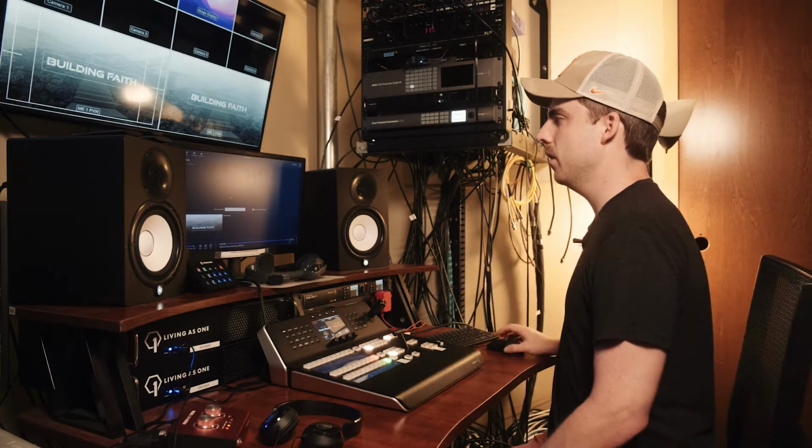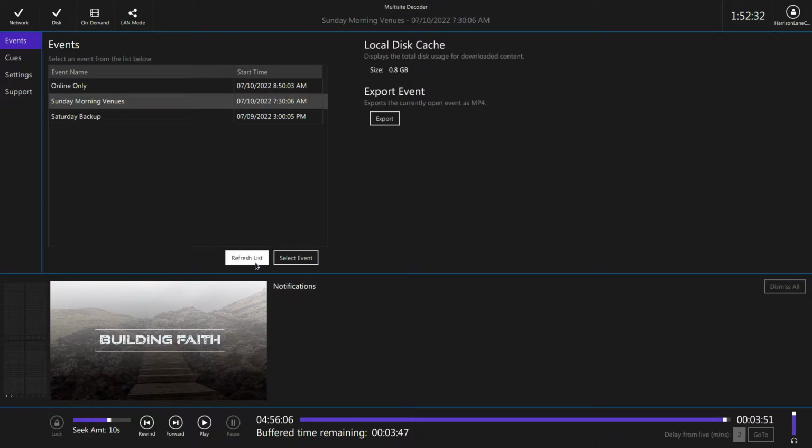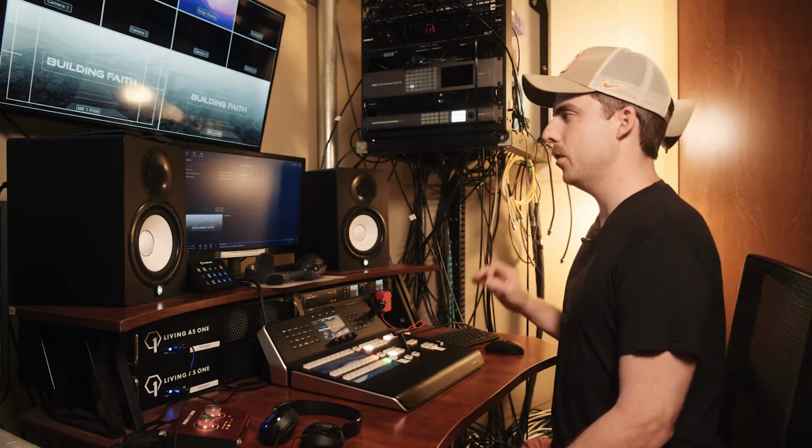So first things first, you're more than likely gonna see this screen here, left from the weekend before, on the queues. You're gonna wanna go up here to the left, hit events, and hit that refresh list button. Always hit that refresh list button, otherwise you could end up with the wrong service from the weekend before, or you could end up with nothing. So make sure you hit that refresh button.